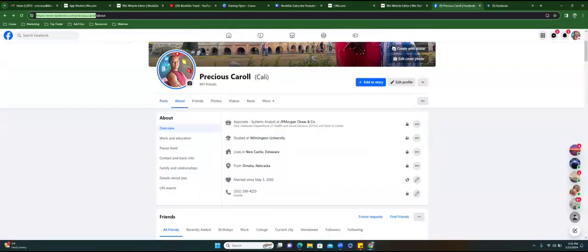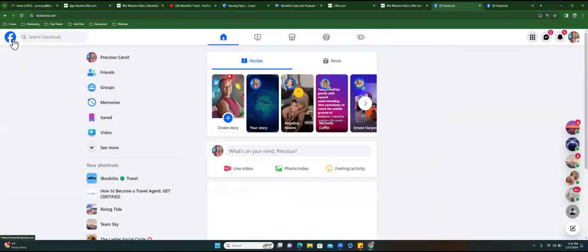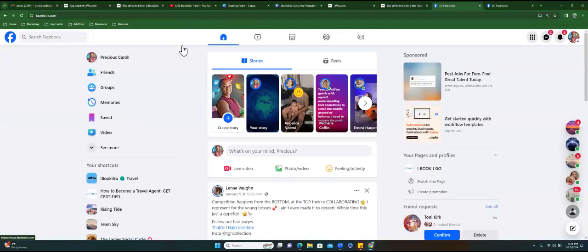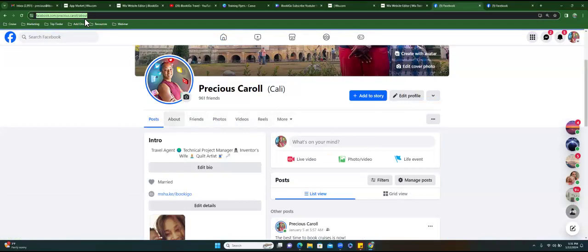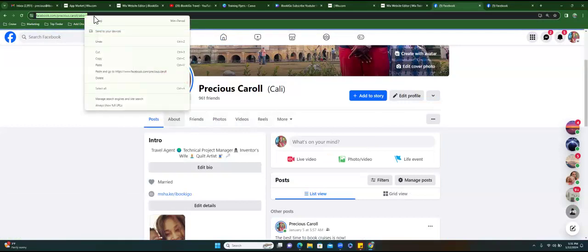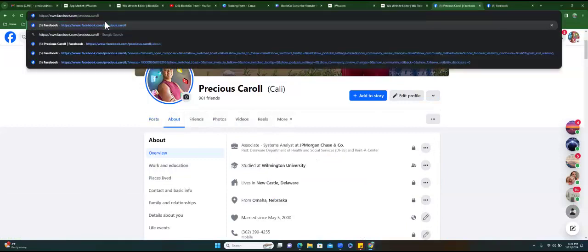So let me go back to Facebook so you guys can make sure you see that. So I just logged into Facebook on my desktop. You can log in anyway, right? And I click on myself, and I go to about, and I take the about portion off, and even the backslash. You don't even have to have the backslash. So there's your URL for Facebook. Okay, so we're going to take that, we're going to copy it.